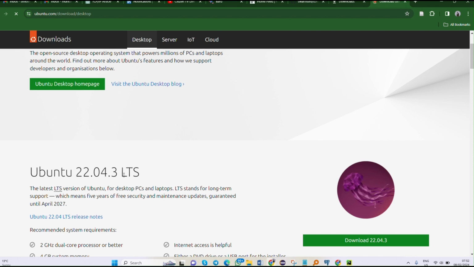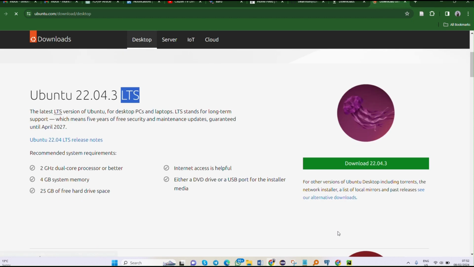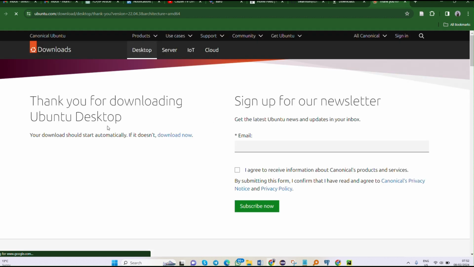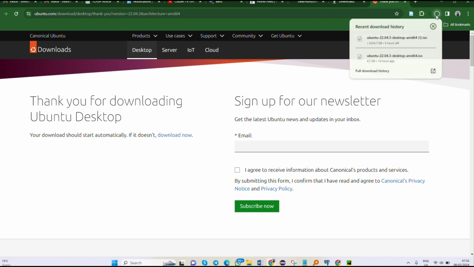So here, don't mind about LTS. LTS stands for long-term support, meaning it's about 5 years of free security and maintenance updates. Right, so we download, we click on this button here. You see, thank you for downloading Ubuntu. Your download will start automatically, so we're just waiting to see our download here. Okay, you see it's there. So wait for the process. It's about 4.7 GB depending on your bandwidth or network where you are engaged.